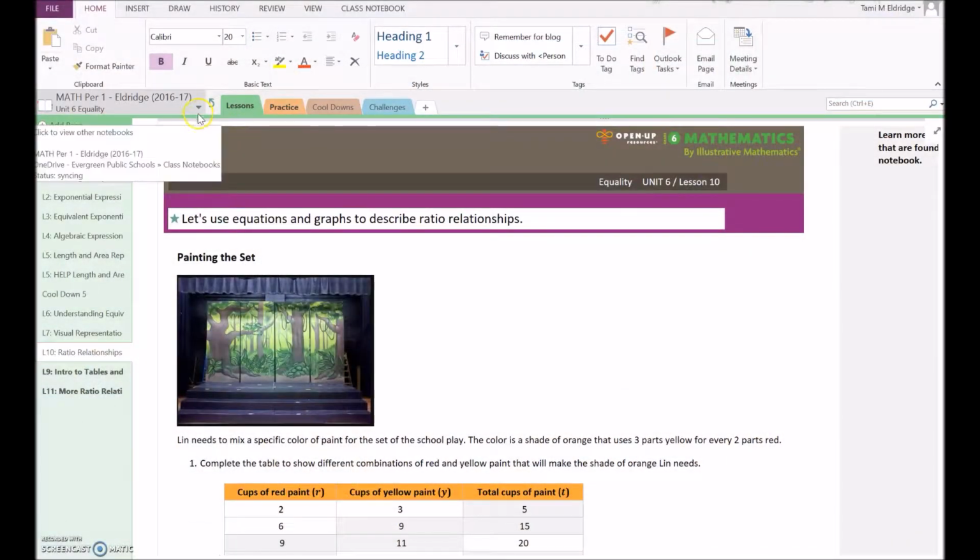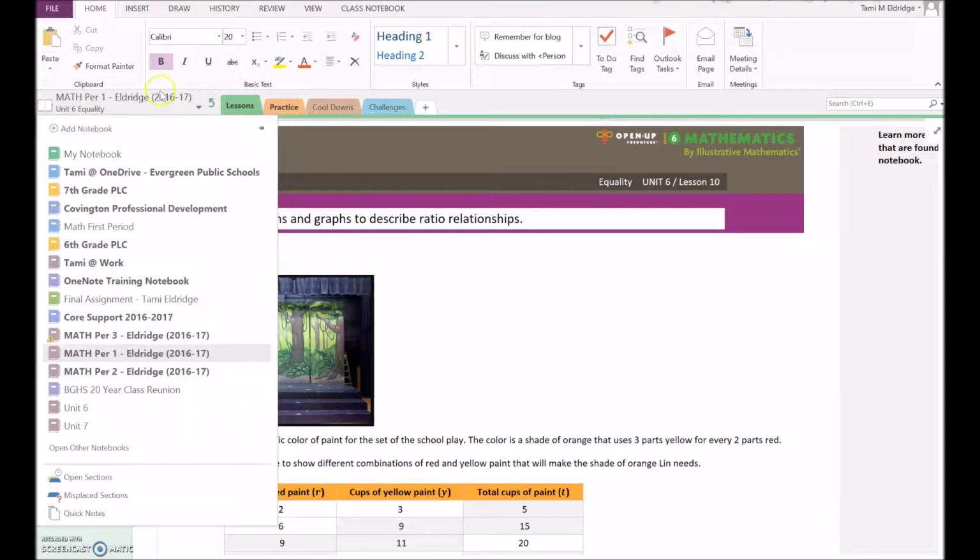Okay, next, now that you know how my classroom notebooks are structured, I'll show you how I push out a lesson, a document to students once I've built it. So I use the units as a separate notebook. So I created a Unit 6 notebook.